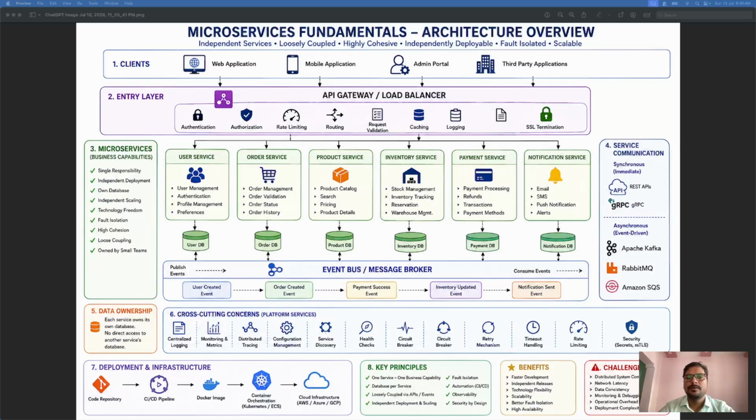In the next video, we will dive into domain driven design, and learn how to decide correct boundaries for microservices. This is one of the crucial skills for designing scalable systems.